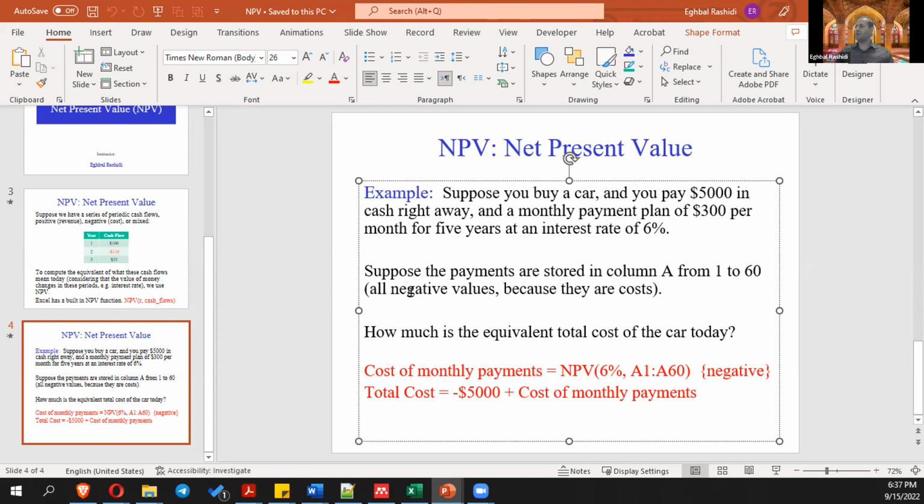So what you need to do is find the NPV for the cash flows from the $300 payments over these 12 months for 5 years, each year 12. So that's 60 months of $300 payments.